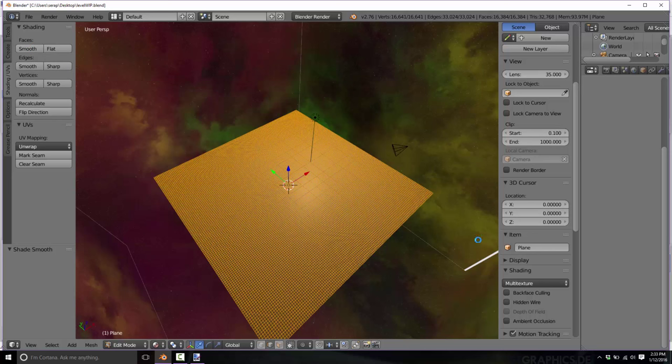Okay, so we now have our terrain. What we need to do now is bring in our height map. Now, don't worry about a texture at this point, like a texture map for this guy.